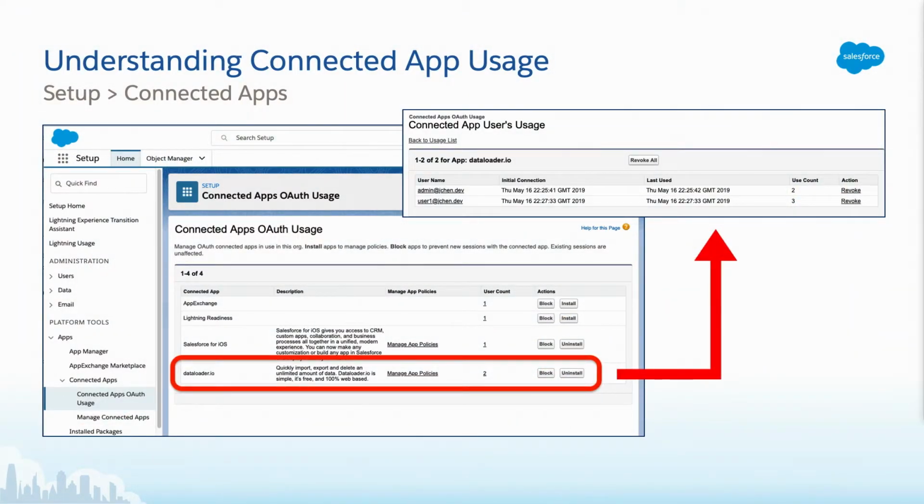Understanding how connected apps are used in your org is pretty straightforward. We've got a setup page here. You can see that under the Connected Apps node, there's a page called Connected Apps OAuth Usage. Now, this is going to show you all the active apps that are being used in your org by all your users. If an app is no longer active or you revoked access, it's not going to show on this list. But anything that's actively being used across your user base is going to show up here.